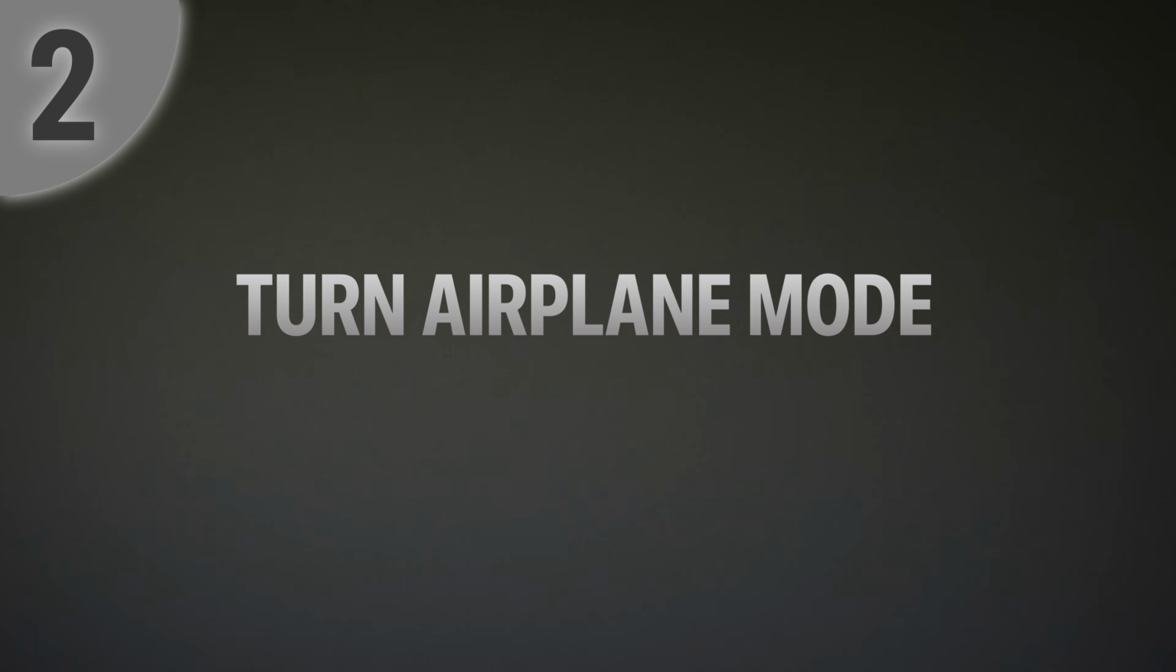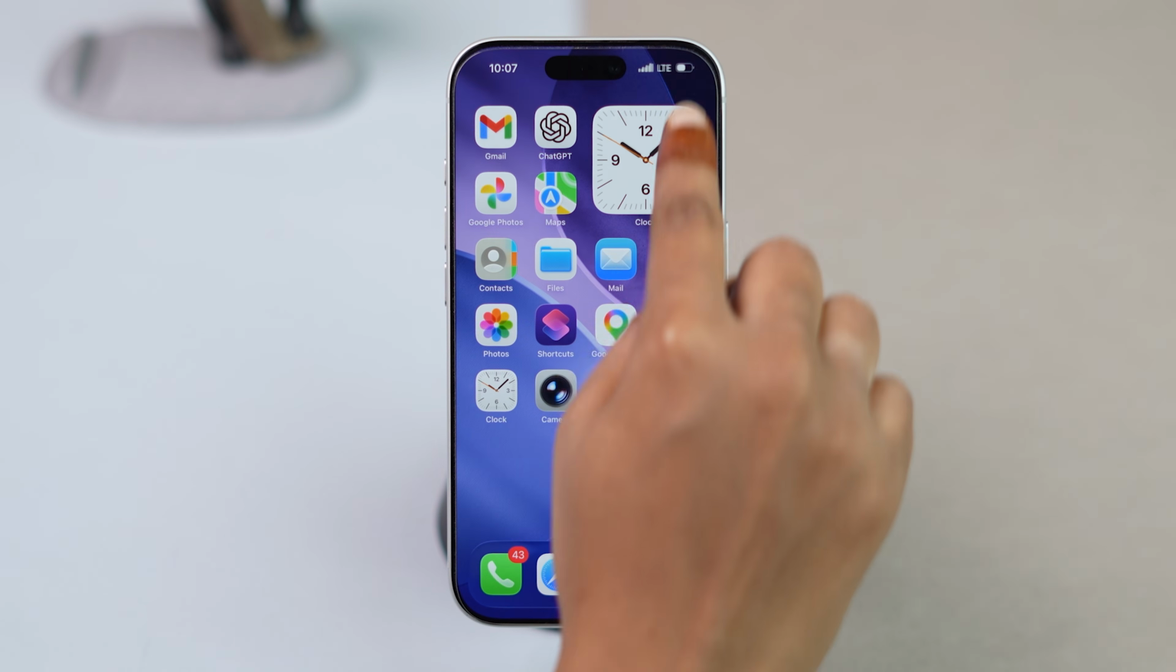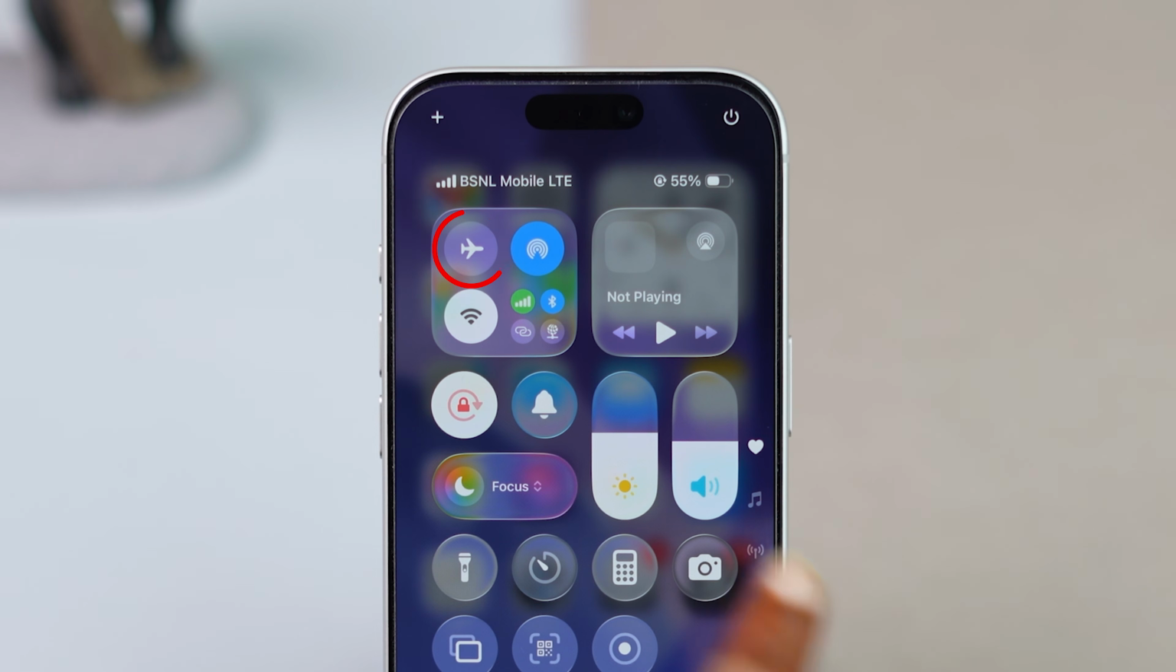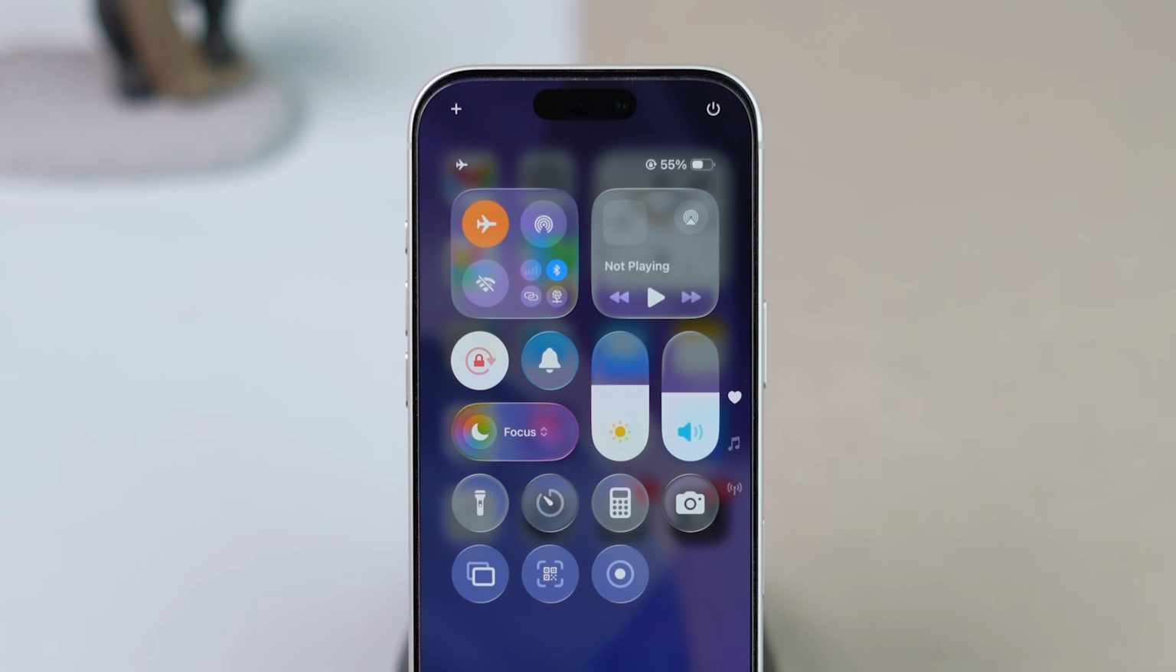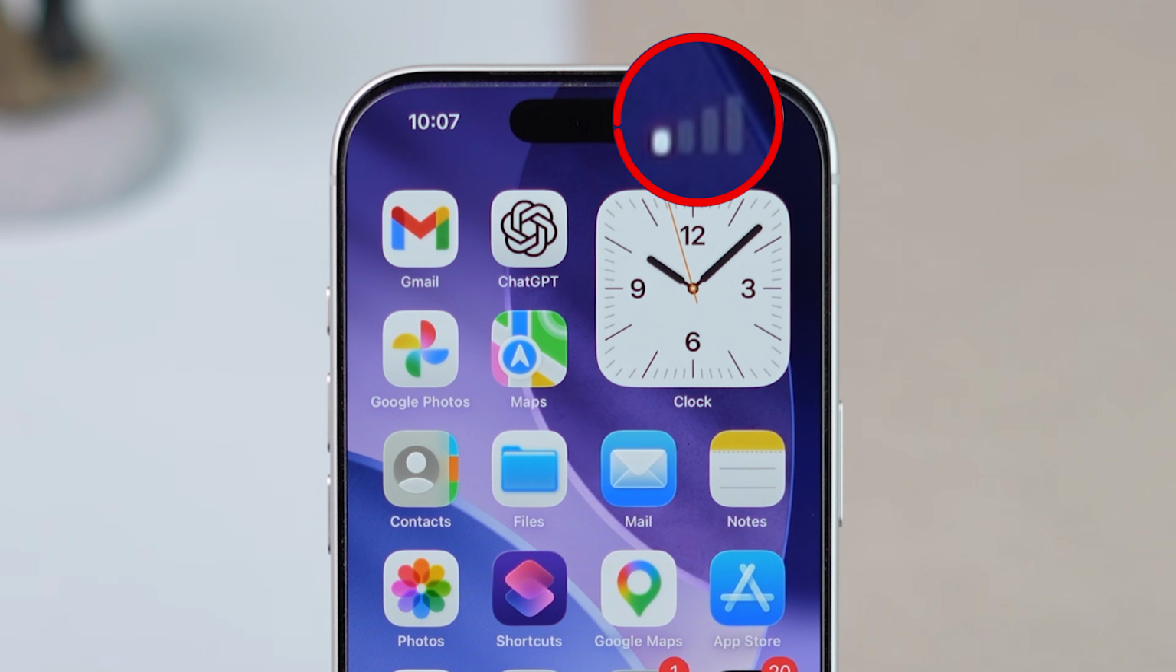2. Turn airplane mode on and off. Swipe down from the top right corner to open the control center. Tap the airplane mode icon. Wait 10 to 15 seconds. Turn airplane mode off. Your iPhone will reconnect to the network.